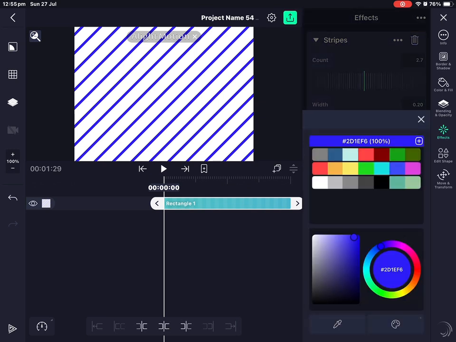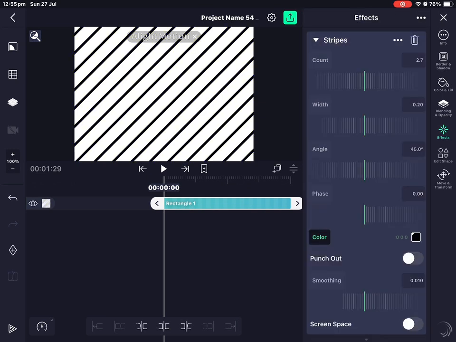Phase is us moving the lines left or right. Now choose a color. It can either be your background color or a complementing one, or not. I'm not too sure what punch out is, and smoothing is how defined your lines are.